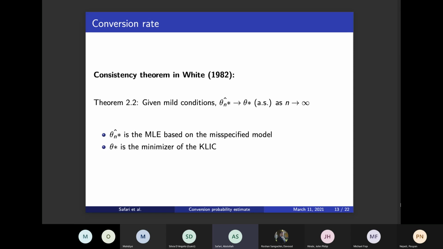Basically, if we minimize... theta star is an estimator... it's not an estimator, it's just a parameter. Theta star is just a parameter that minimizes... or we can actually say, sorry, yeah, it's actually an estimator. So theta star is just the estimator that minimizes the difference between the two models, the misspecified model and the true model. Let me put it in a different way.